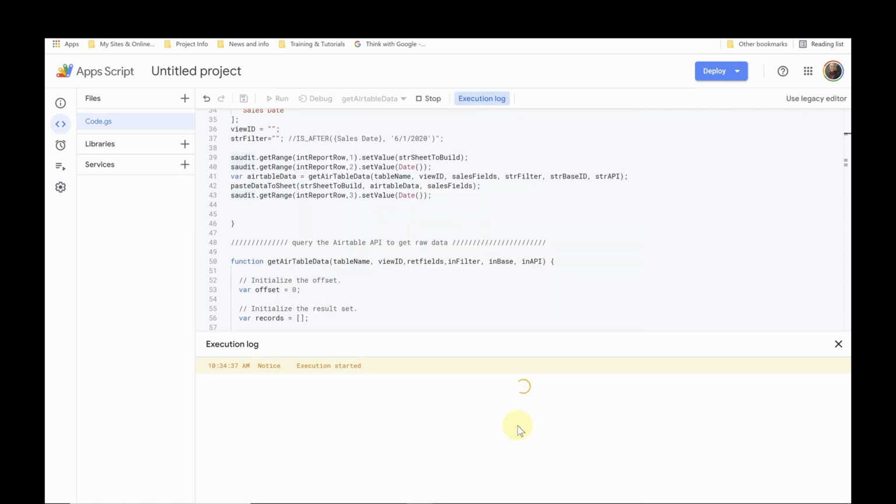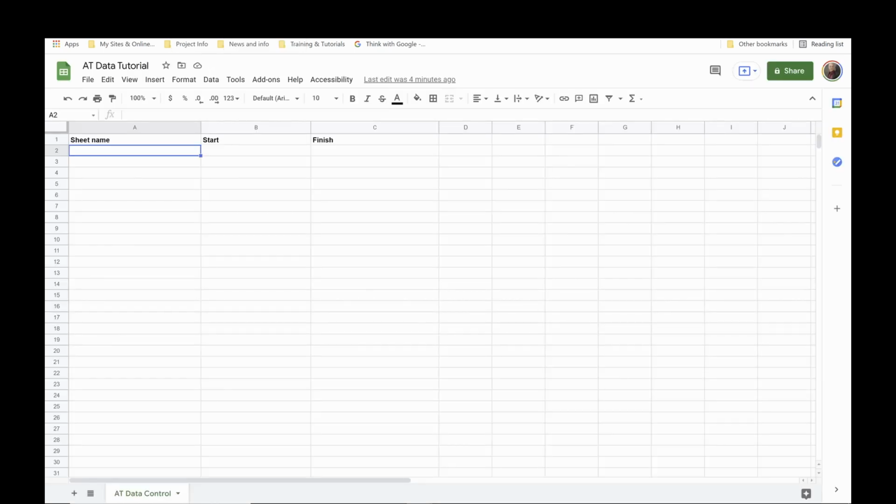Now it's starting the actual execution. It's grabbing data from Airtable, and it's going to drop it into a new sheet. If I go over here and take a look at the sheet, we don't need to watch that spin up. We can see here that it's just sitting there. We only have the AT data control sheet. There are no other sheets, but it's going to create a brand new sheet for the sales data. And then it's going to drop that data into place, as well as put our timestamp variables into this data control sheet.